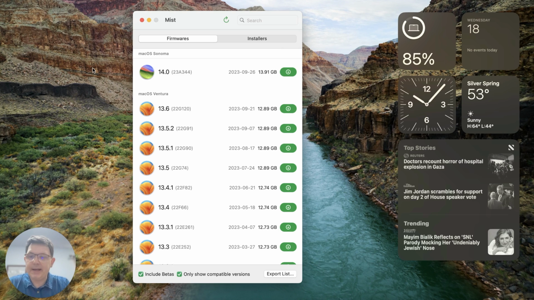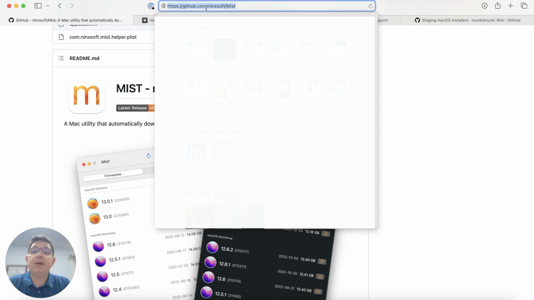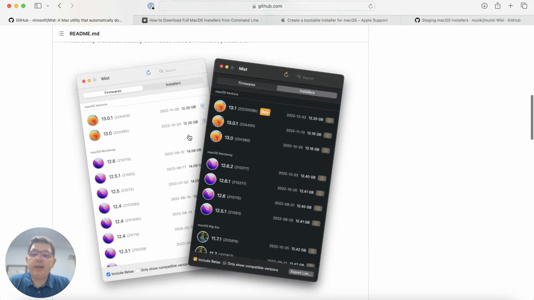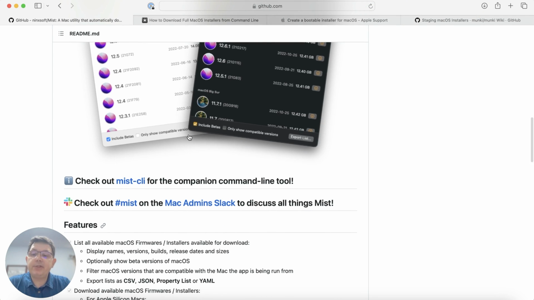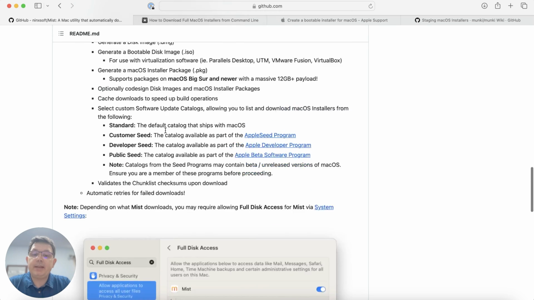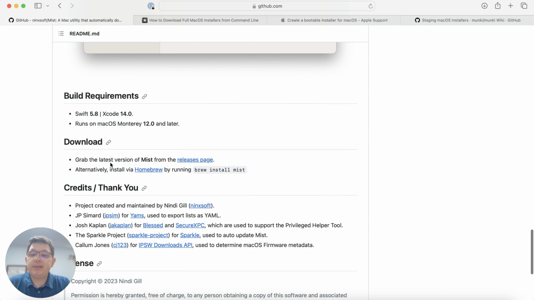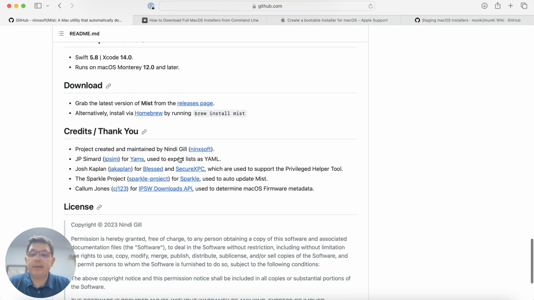So let's take a look at where we can get it and the options that we have around installing it. So the macOS Installer Super Tool, or Mist, can be downloaded on GitHub, right? It's github.com/NINXsoft/Mist. And when you go to this page, you'll see all the features that are available. I've covered most of the features here. And as you can see here, it's really quite comprehensive. You can install this, obviously, from the releases page, or you can actually install this using Homebrew. If you're already using Homebrew, brew install Mist, and it will download the app for you.